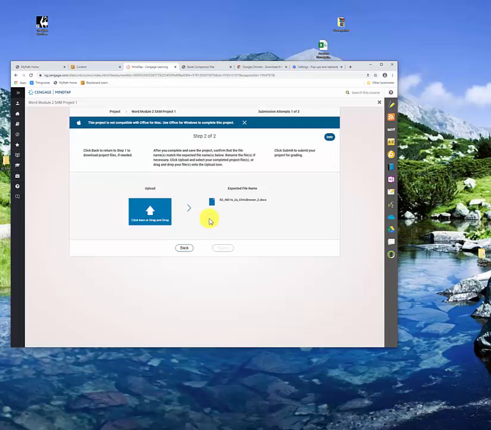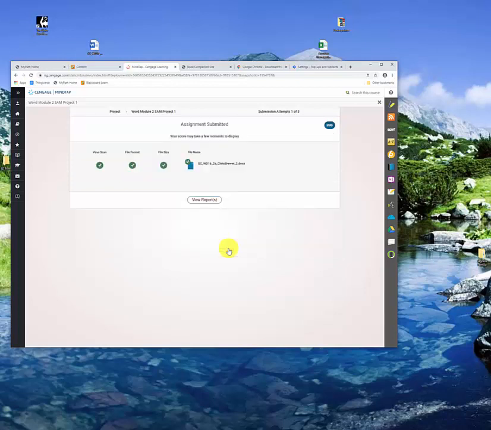I'm going to hit continue, and I'm going to click here or drag and drop. So I'm going to take this document that I created. Here, it's right here. This is where I saved it to my desktop. So here it is. And I'm just going to drag it here and drop it, and then hit submit. And then view reports. Now this is probably going to be hideous because I didn't do anything to it.